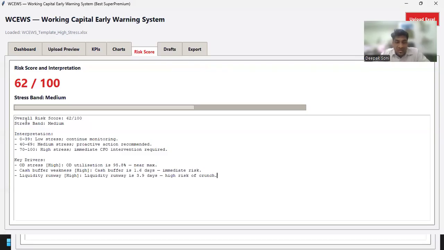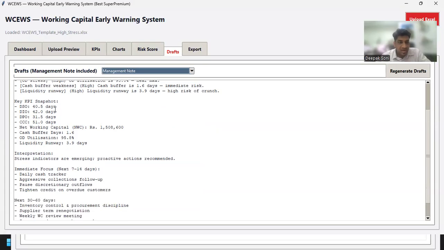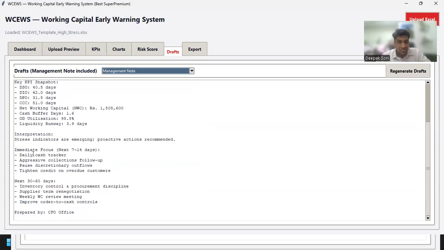Key drivers are OD stress is high, as OD utilization is 95.8%, which is near max. I've already covered this earlier. Based on this, how should a CFO react? The CFO has all these drafts, with a management note included, ready. The first thing is the management note. He can put this before the directors and shareholders: the period reviewed, the risk score, cash stress, the key alerts, the key KPI snapshots, his interpretation, his immediate focus in the next 7 to 14 days, and his focus for the next 30 to 60 days.